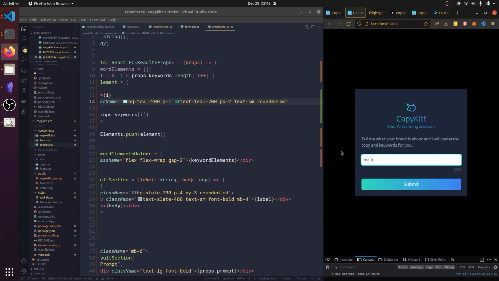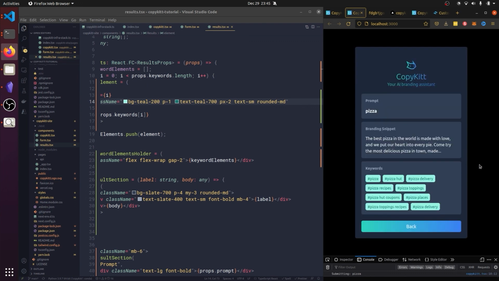Let's just do a quick sanity check of our app again, to make sure everything still works. I want to try a different product this time. What about pizza? Okay, run this, and yep, there you go. Best pizza in the world, blah, blah, blah. Come and try the most delicious pizza in town. All right, I'm pretty happy with this.